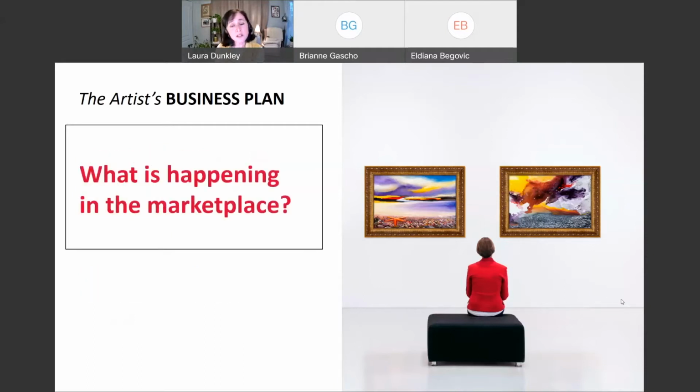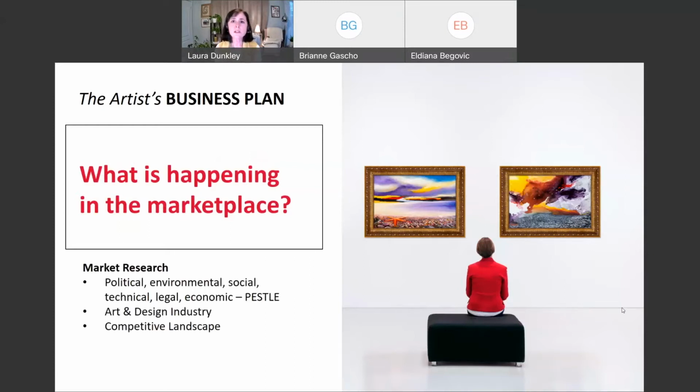And a good idea is to understand what's happening in the marketplace. So that is basically doing what we call an environmental scan. PESTLE is kind of the short form version for it, the acronym I used to remember. It's what's happening politically, environmentally, socially, technical, legal, economic. You're going to see why the technical part is important now, because it actually will help your marketing, but also what's happening within your niche, your art and design world.